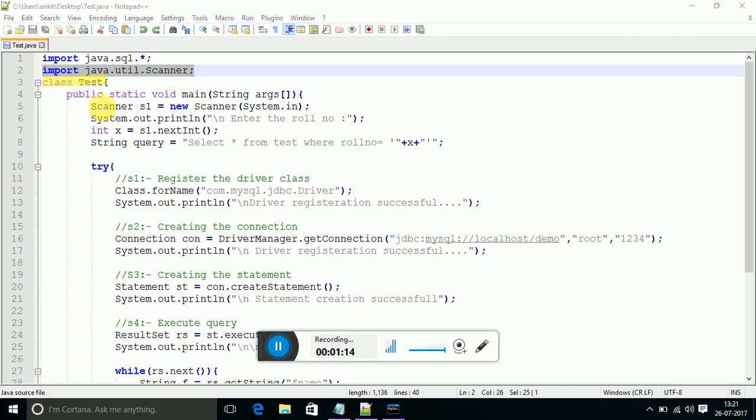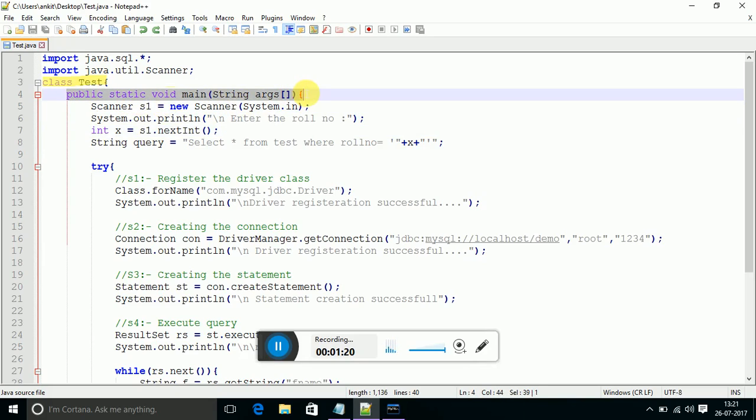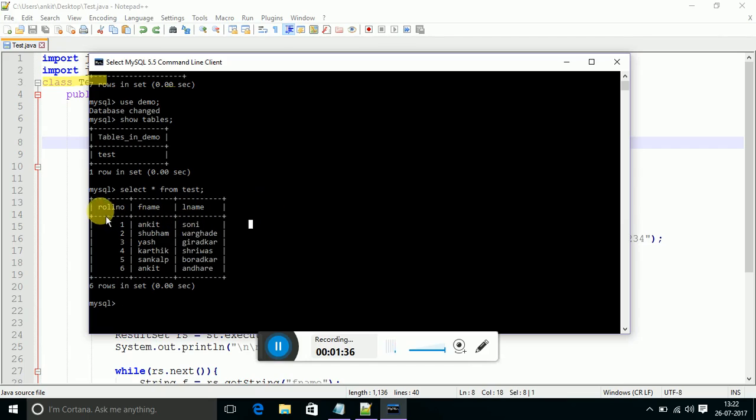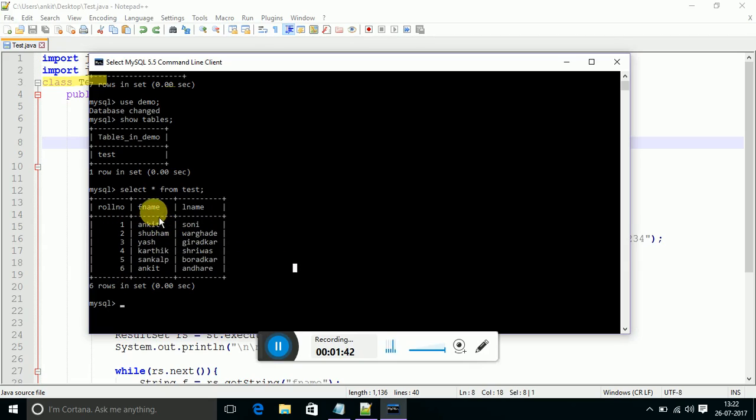So we are going to create one class called test. Obviously after that we need to create one main method with String arguments, and a scanner. We are going to create one query, that is select * from test where roll number equals x. So let's check our schema. The schema consists of 3 fields called roll number, first name and last name. The roll number is an auto incremented field, and the 2 fields first name and last name are varchar.